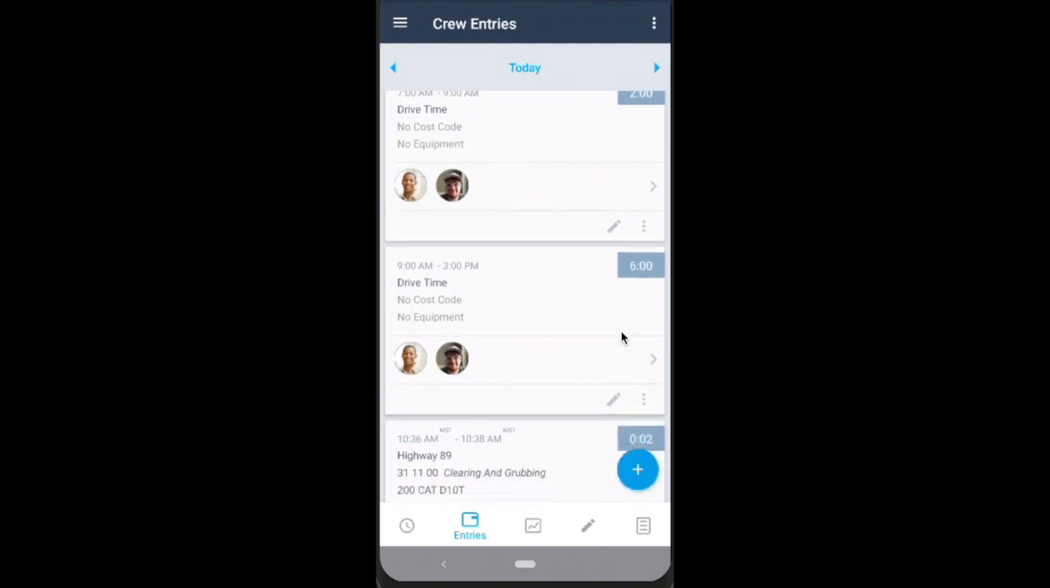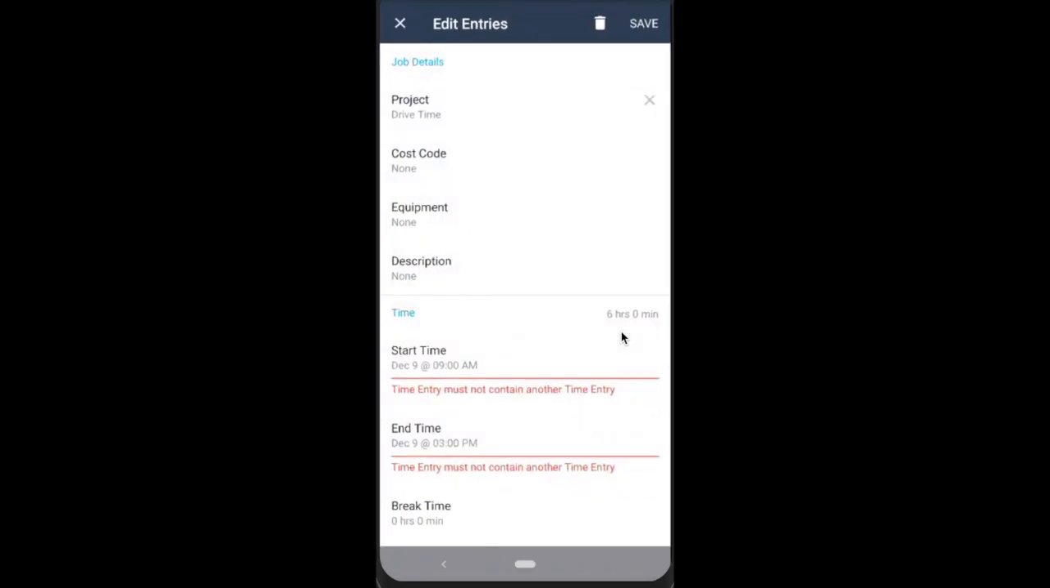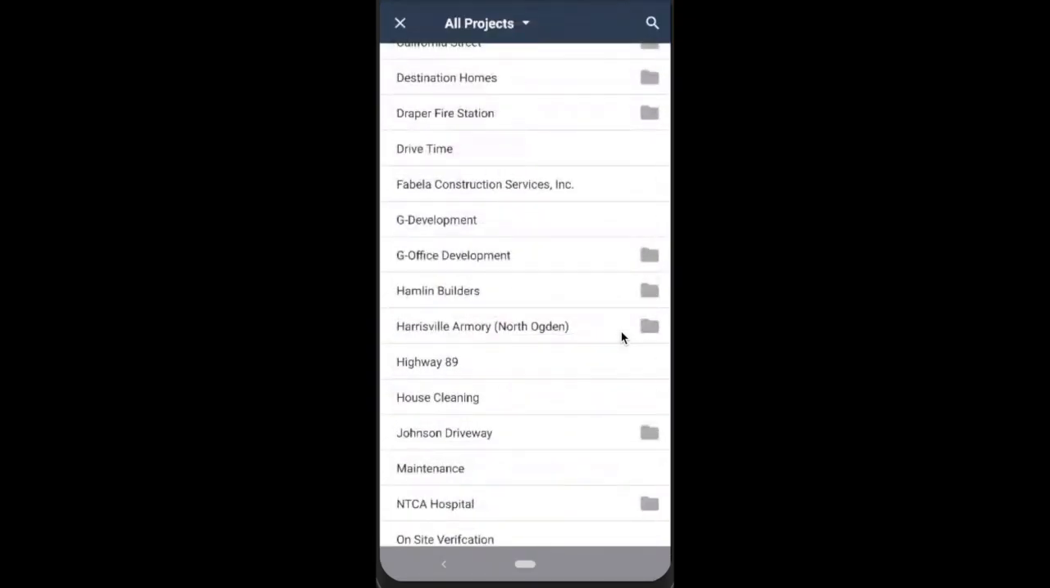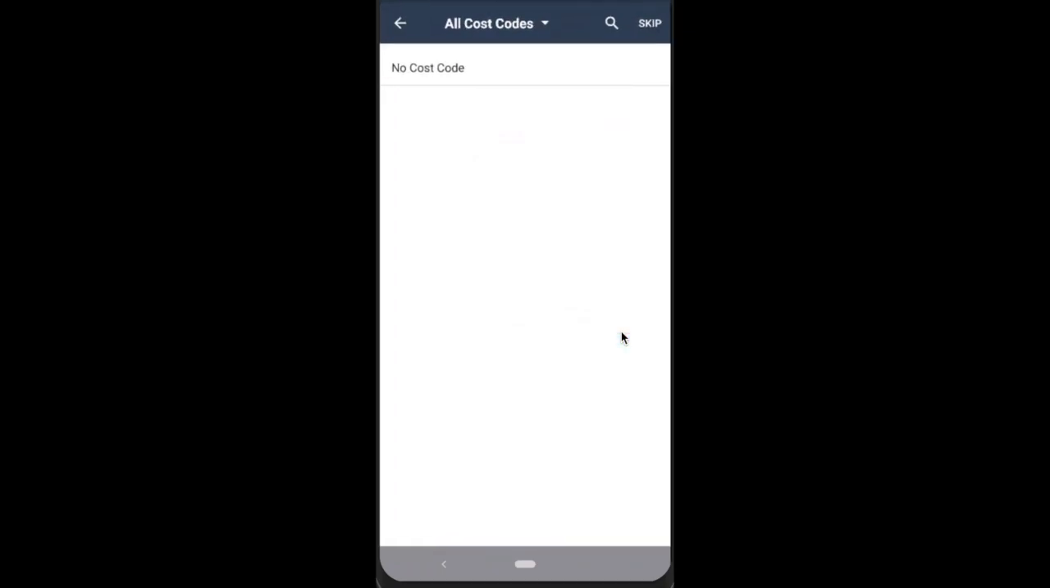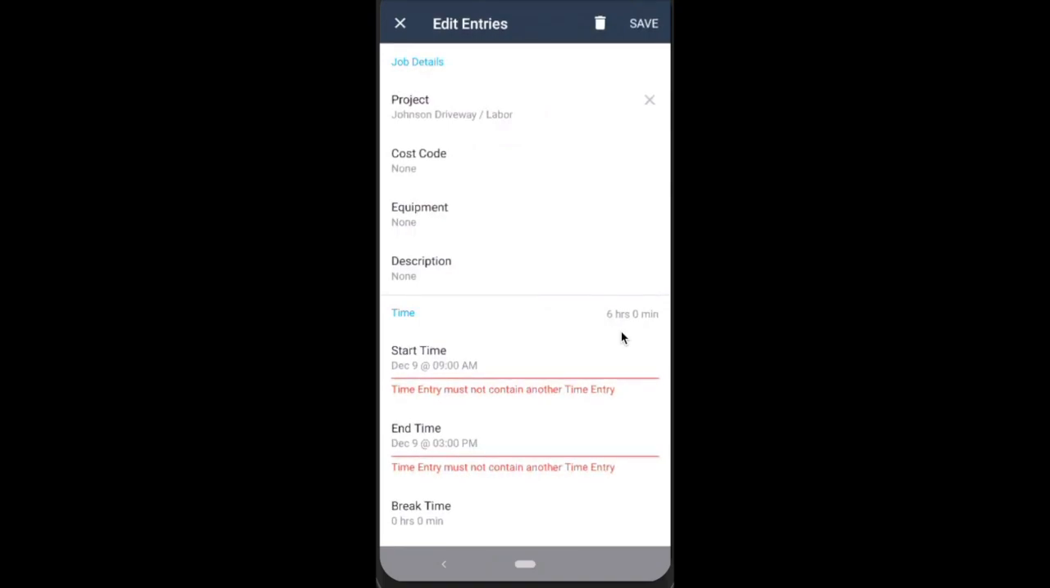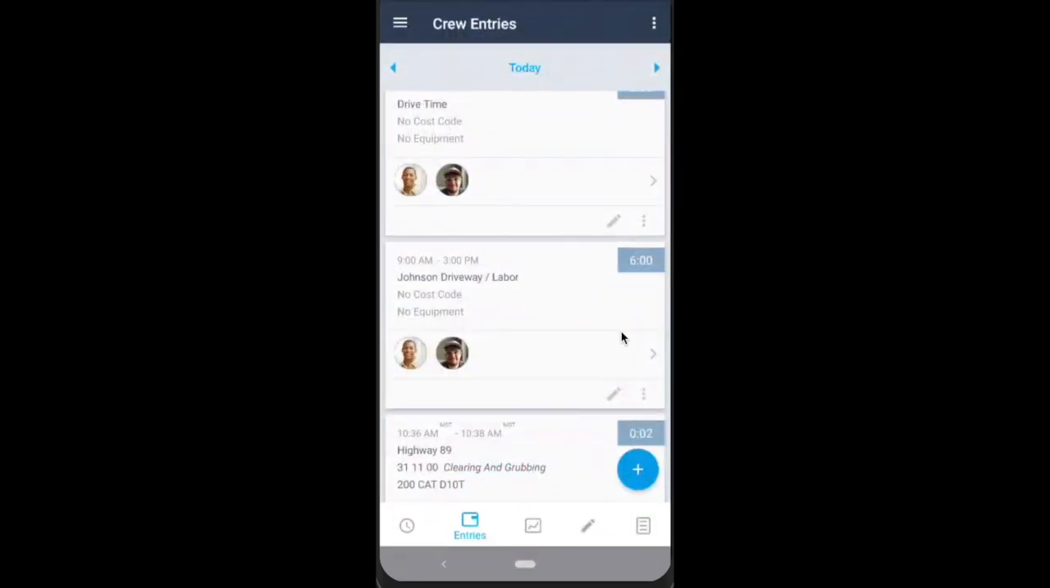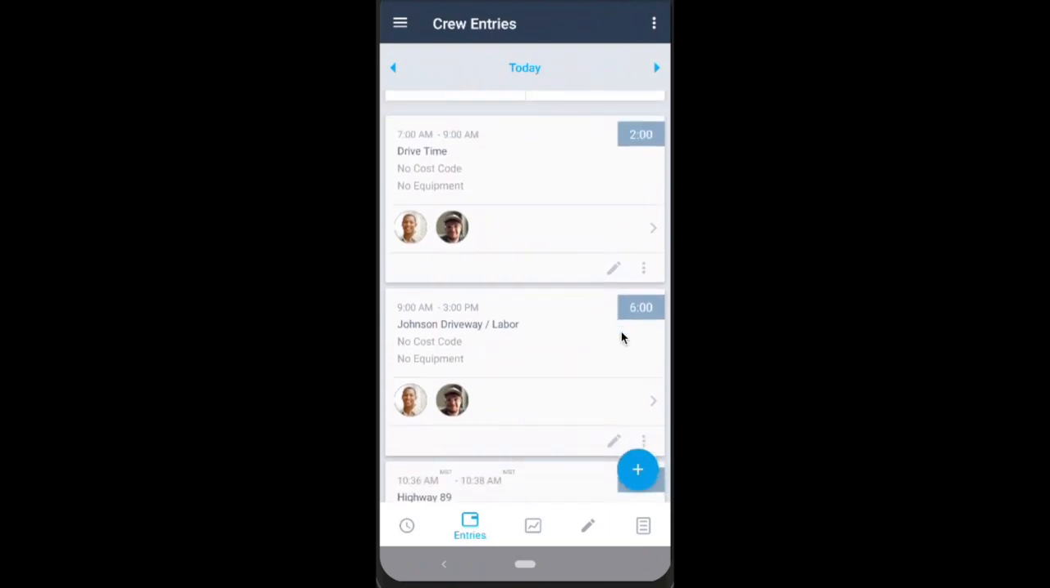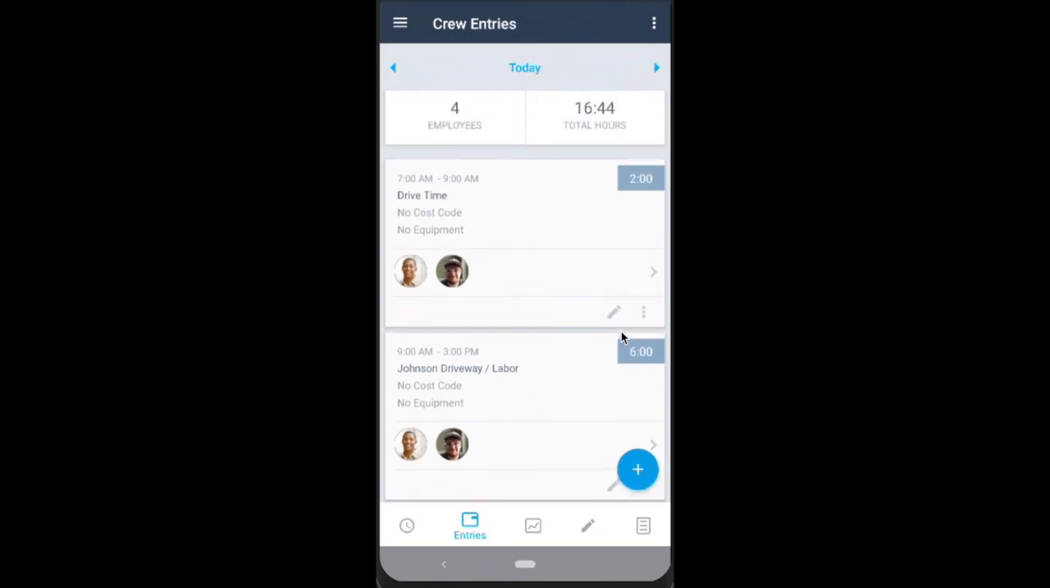So now I would come here and edit the second entry, and I'm going to change the project. So if he was at Johnson's Driveway, labor, I'm going to skip cost codes. Okay, now it's giving me this message: the time entry must not contain another time entry. It's pretty much overlapping an existing time entry. I'm not sure if it lets me override it, but it was giving me that warning that the entry I'm creating overlaps an existing time entry. So there you go. Now I've finished updating the second entry by changing the project to the actual job that they were at. Okay, so that was the split feature.